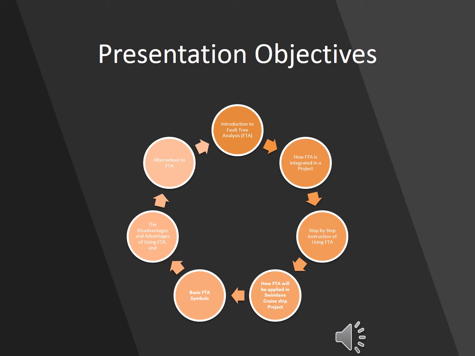Introduction to fault tree analysis, how fault tree analysis is integrated in a project, the step-by-step instructions of using FTA, how FTA will be applied for swim lane cruise ship risk management project, the basic FTA symbols, the disadvantages and advantages of using FTA, and also other alternatives to FTA.